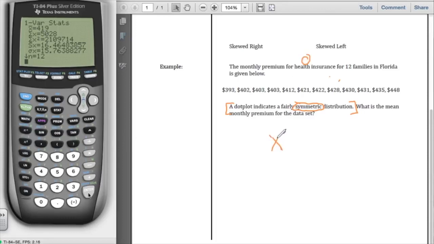So I can say for this case, x-bar, which is the mean, is $419. On average, these Florida families are paying $419 a month. There are more things in this list, and we'll talk about a few of these in future videos.